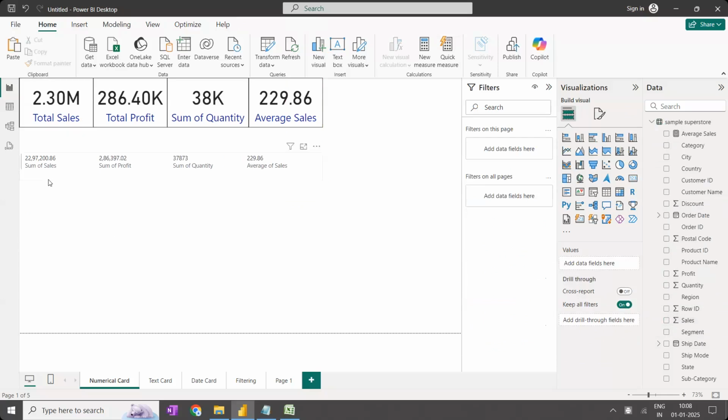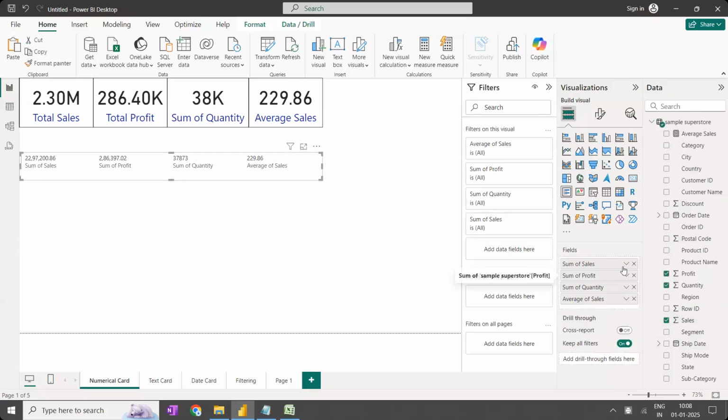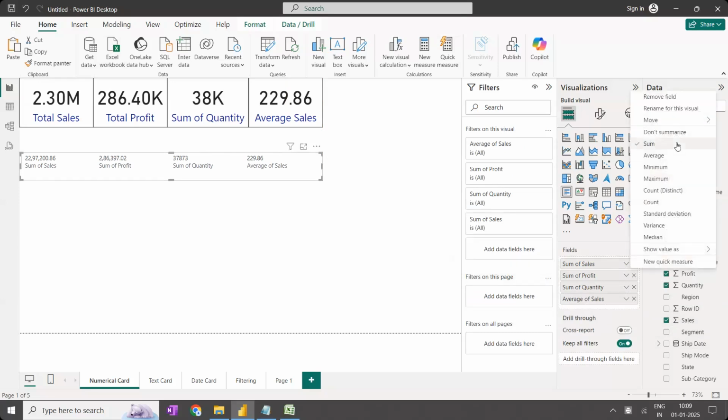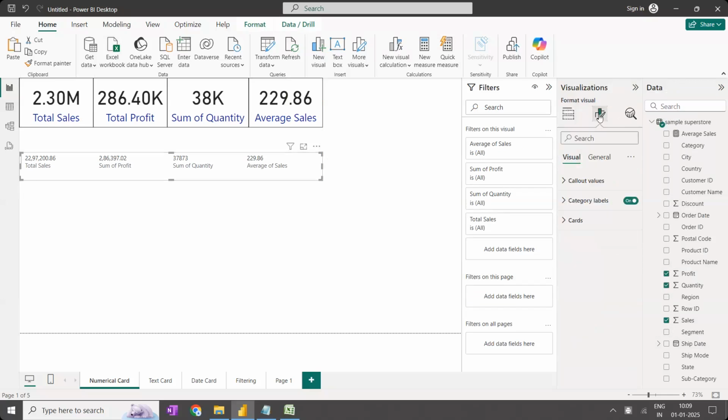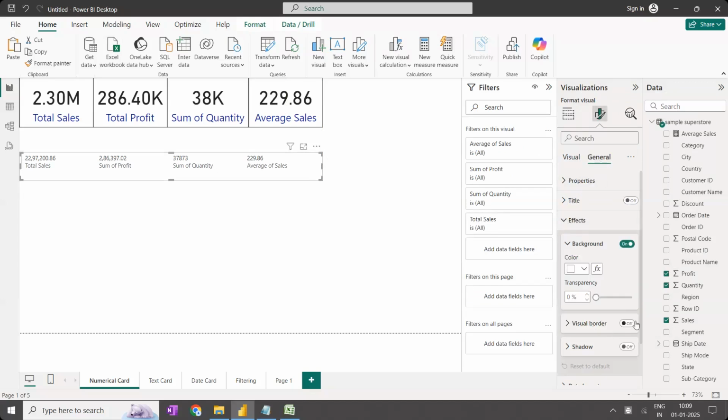You can also change the names here. Sum of sales to total sales, how to change? Just click on this and rename, write here total sales, and click on the enter button. Then automatically it becomes total sales. And you have to add the box for this. How to add the box? Format. Within the format, General. In the general, effects. Within that, visual border. Border is added.